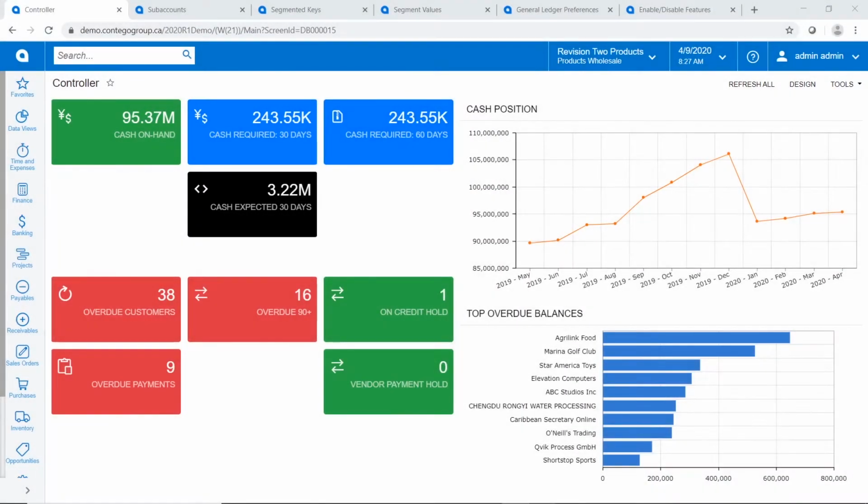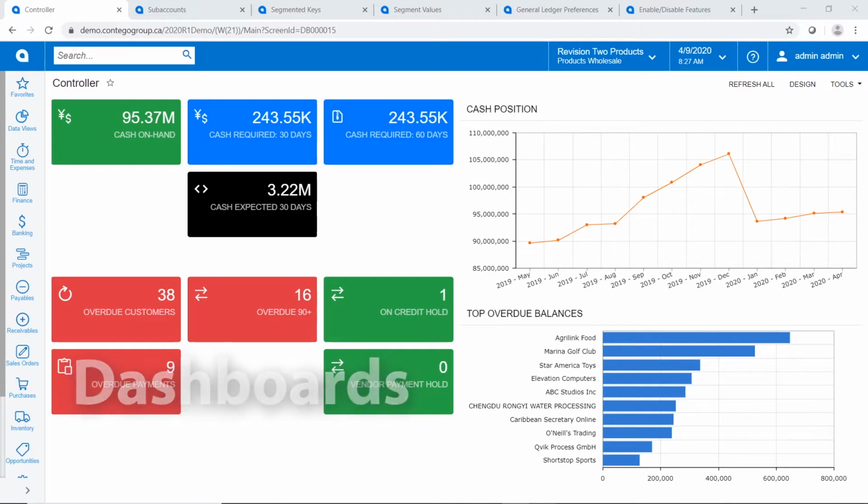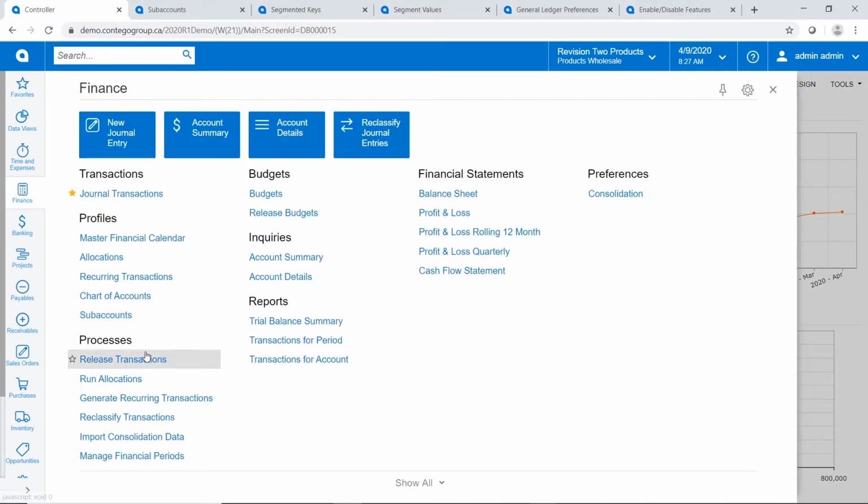For finance, let's start with the controller dashboard. At a glance, I can get a quick overview of finance items requiring my attention and drill down into any of the widgets displayed. I can design and configure my dashboard to meet my needs. Now let's go to the finance workspace and open our chart of accounts.